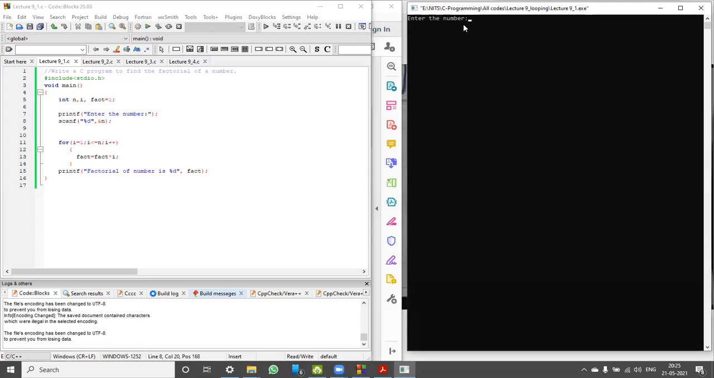I can enter any number, like I am entering 5. Factorial of n 5 is 120. This is simple. Okay. Now this is my first program. I want to calculate the factorial of a number.